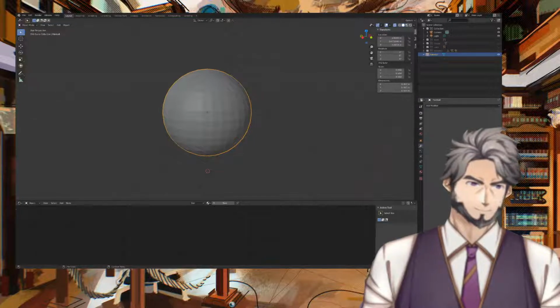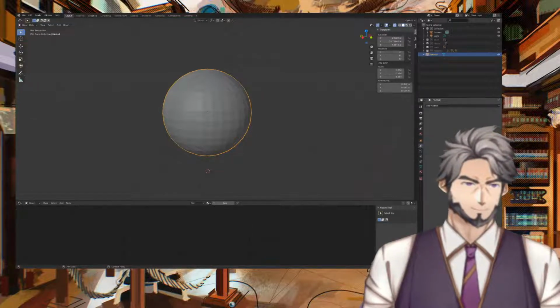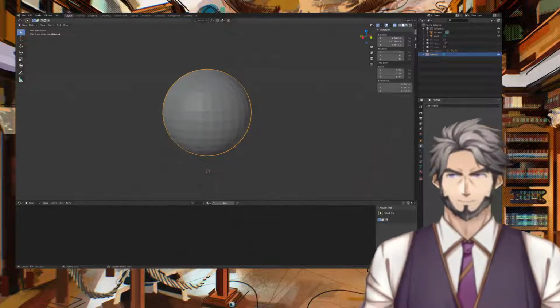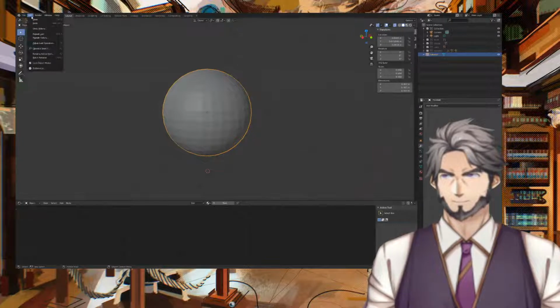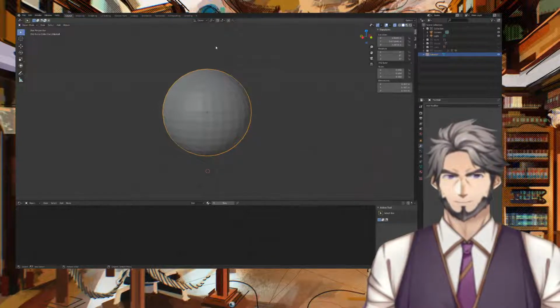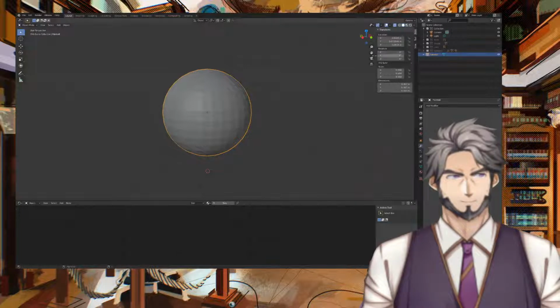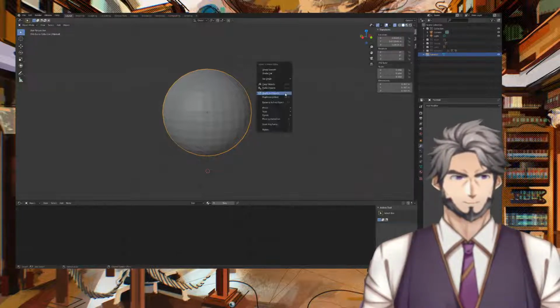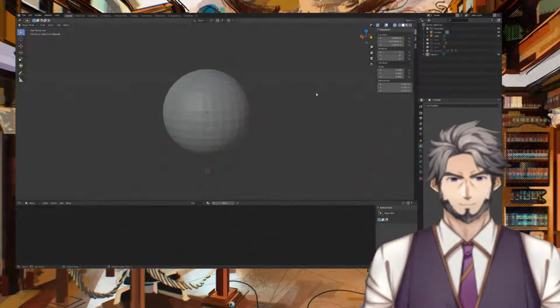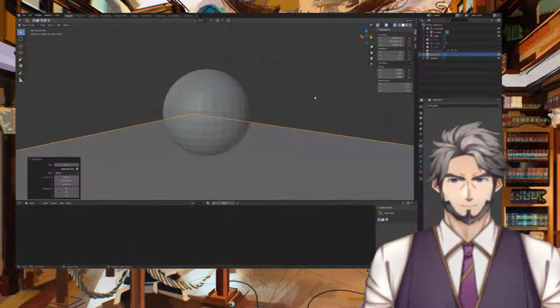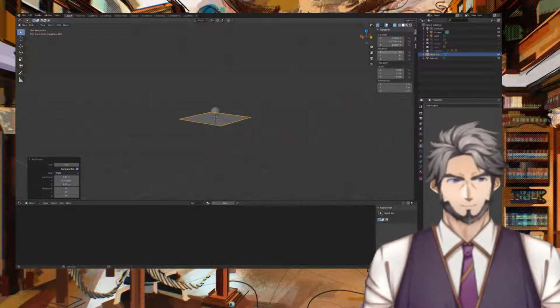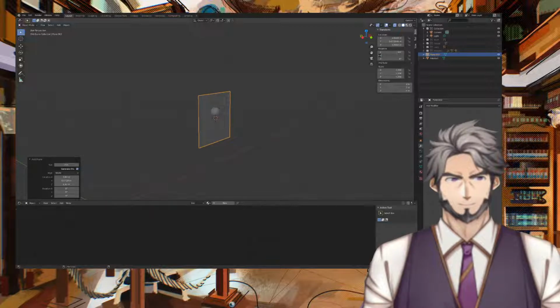Let's see. Let's go ahead and open a new window. Let's go ahead and add a new plane. Let's put this at 90. Doesn't matter, doesn't matter.